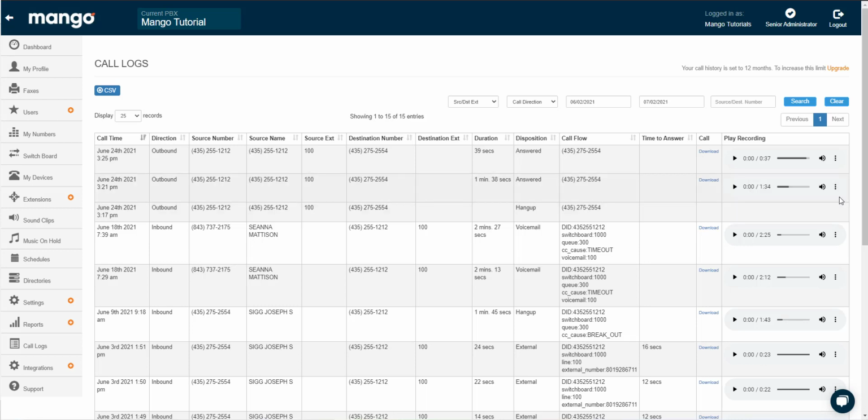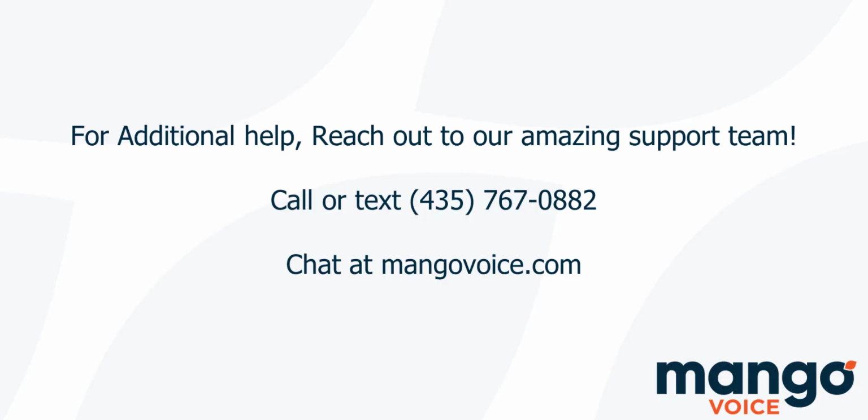We'll save your call logs for 12 months and call recordings for 6 by default. If you have a Mango Plus, those will both be increased to 24 months. And that's everything you need to know about our Call Logs tab.